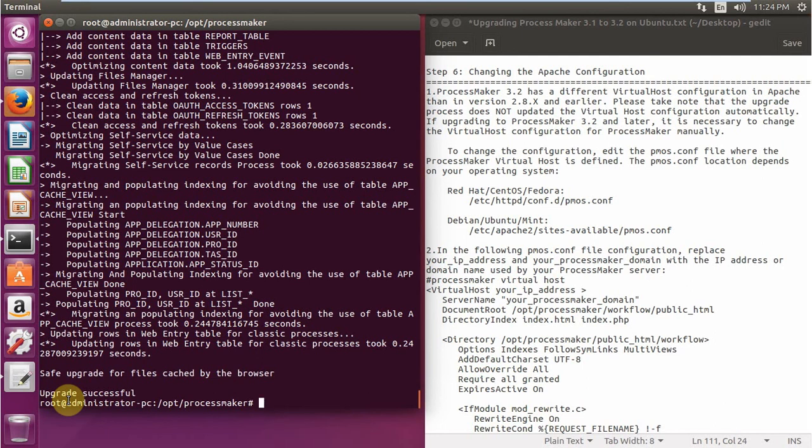That's it. Okay, now let's move to step 6, which is changing the Apache configuration. Now ProcessMaker 3.2 has a different virtual host configuration in Apache than in version 2.8.x and earlier. Please take note that the upgrade process doesn't update the virtual host configurations automatically if upgrading to ProcessMaker 3.2 and later. It is necessary to change the virtual host configuration for ProcessMaker manually.